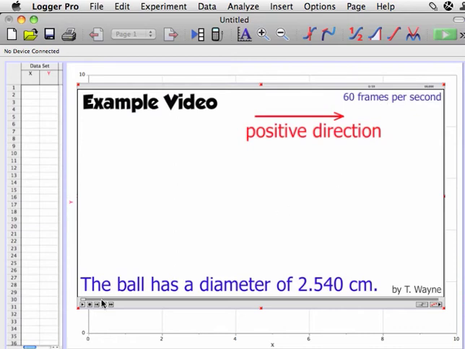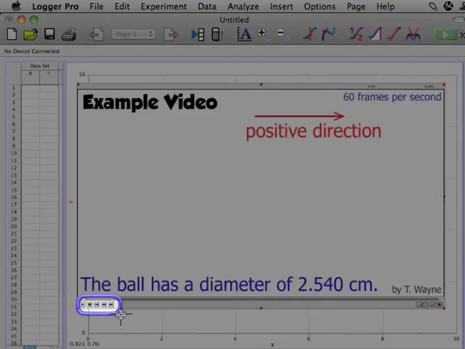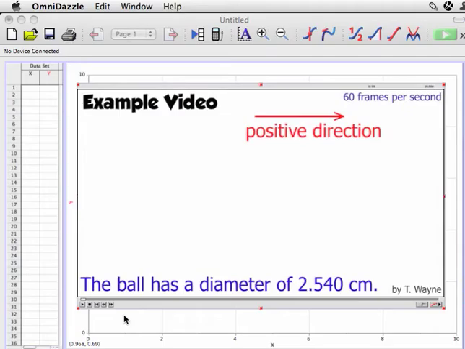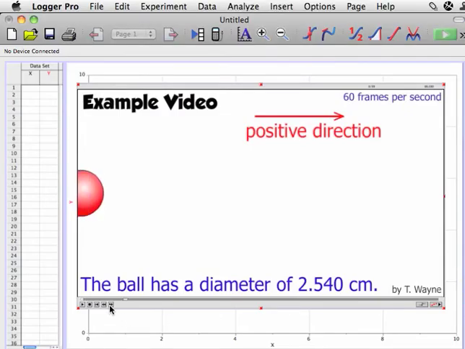First thing I'm going to do is go down to the bottom right-hand corner, and these are how I can adjust what goes on in the movie itself. So I'm going to click it forward a few so I can begin to see the ball. So there's the ball coming out. And now I'm going to get ready to analyze the video.